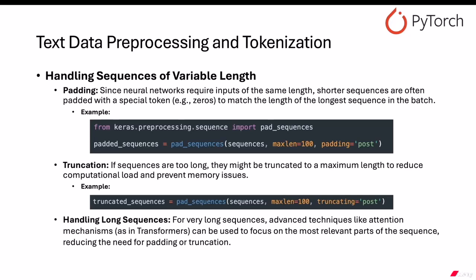Truncation. If sequences are too long, they might be truncated to a maximum length to reduce computational load and prevent memory issues. Here is an example where I am calling the pad sequences with sequences, max length 100 and truncating equal to post and assigning it to truncated sequences.